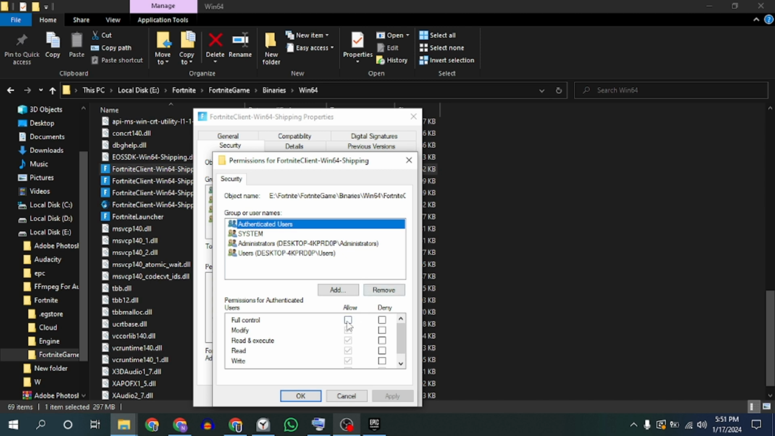Check the box next to Full Control under the Allow column. This will grant full permission to the selected user. Repeat this method for all the users and all four files.